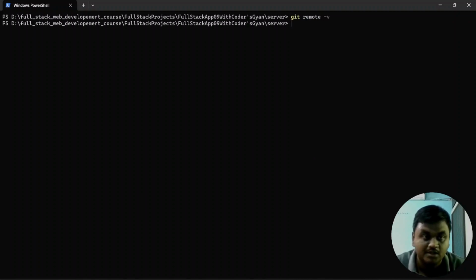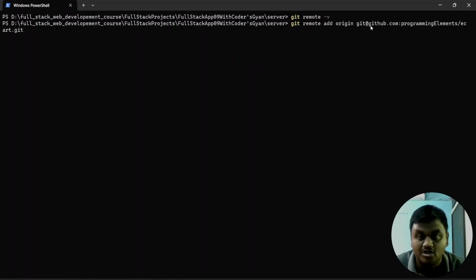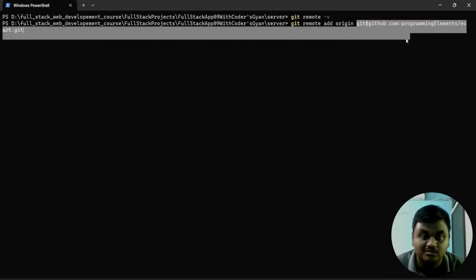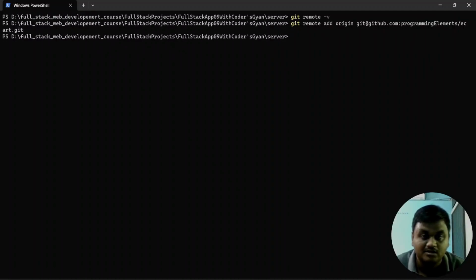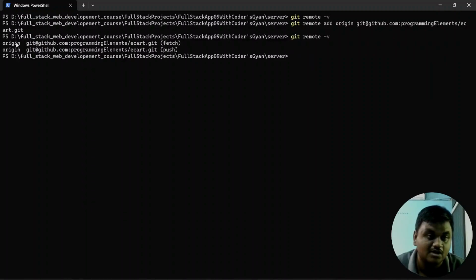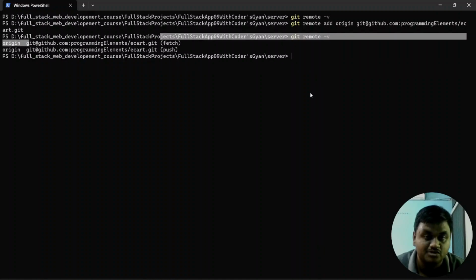git remote -v, there is no repository here. If you add this, git remote add origin, this name is the origin name. It is the SSH URL, the URL for the remote repository. Click on this one, git remote -v. If you click on this one, we got the origin. This is the same URL for fetching and push.